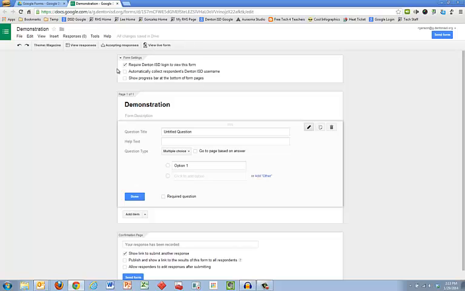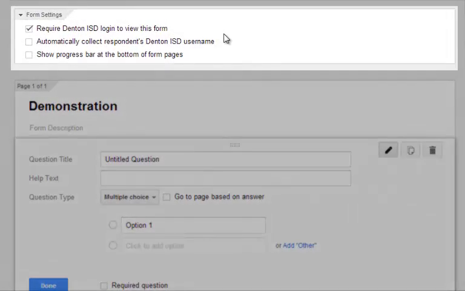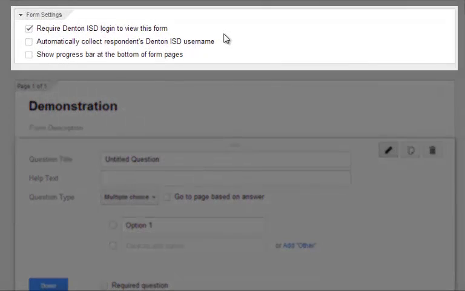At the very top you have the form settings. Now there are three options that you can choose or not choose when creating your form. First one is to require a Denton ISD login to view the form. This just means that anyone that completes the form you create will either have to have their Denton ISD login or will not have to have it.